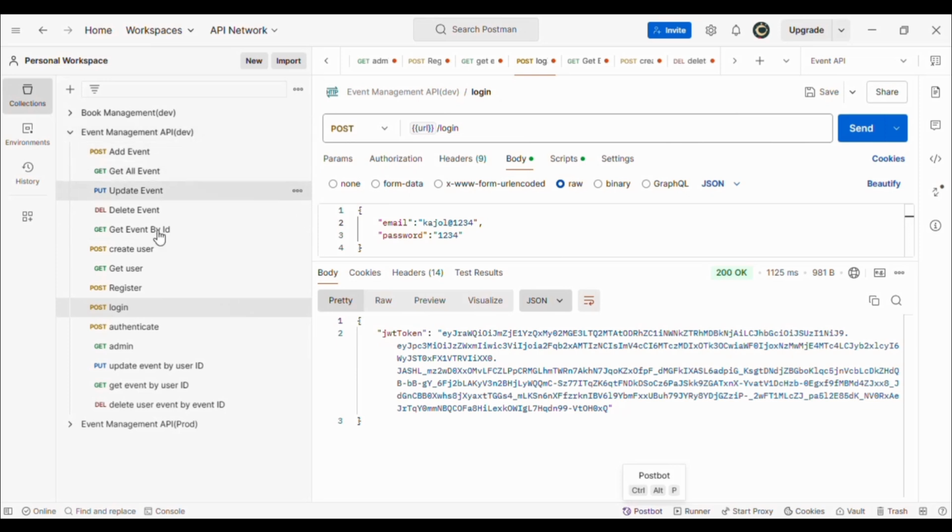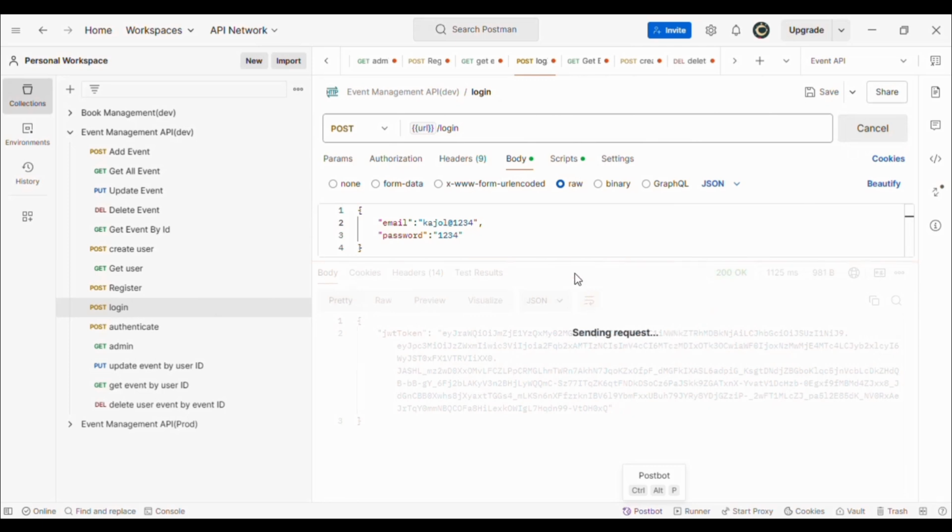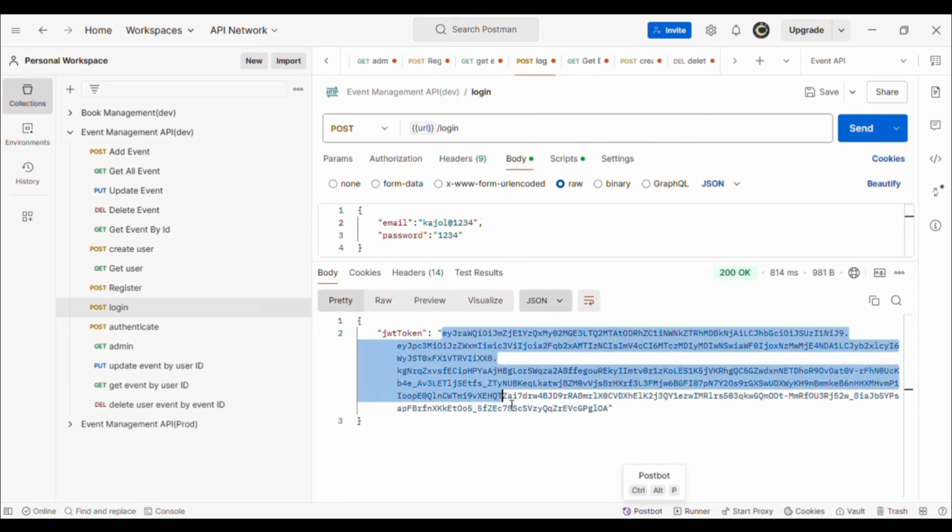So let's start with this login. In the body I have sent the email and password and then click on send. It will return the token, as you can see here. Now we can use this token to authenticate the user. So we have all the REST APIs.